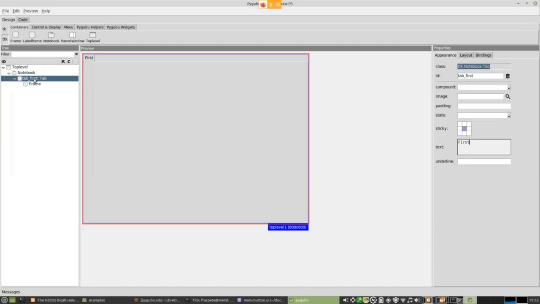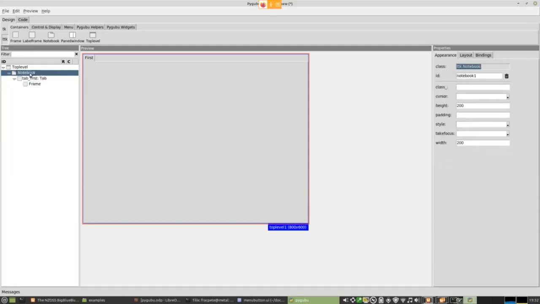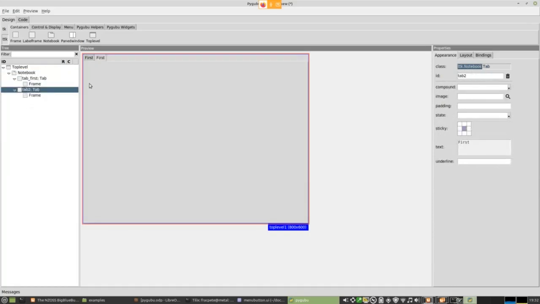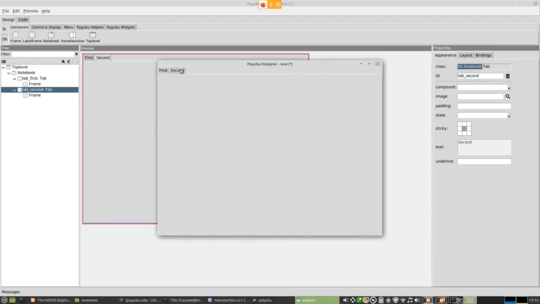If you want to duplicate things, it's quite easy. You can basically just copy and then go on the parent and paste there. So you can see here we have our second tab. Now, of course, it removed the ID because it has to be unique. So it's tab second, and I'll give it another name. So we have now first and second. If we run that now, we can see, cool, we have two tabs.